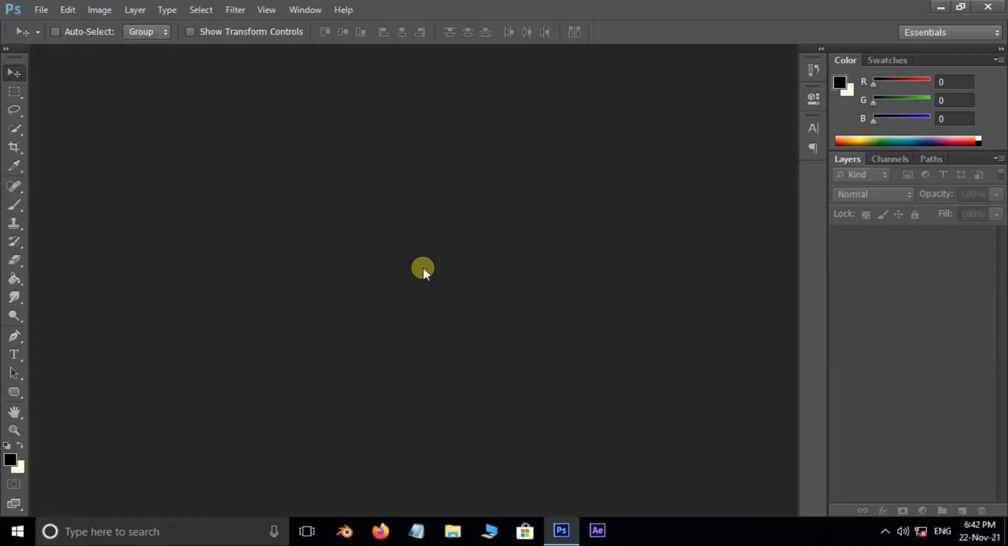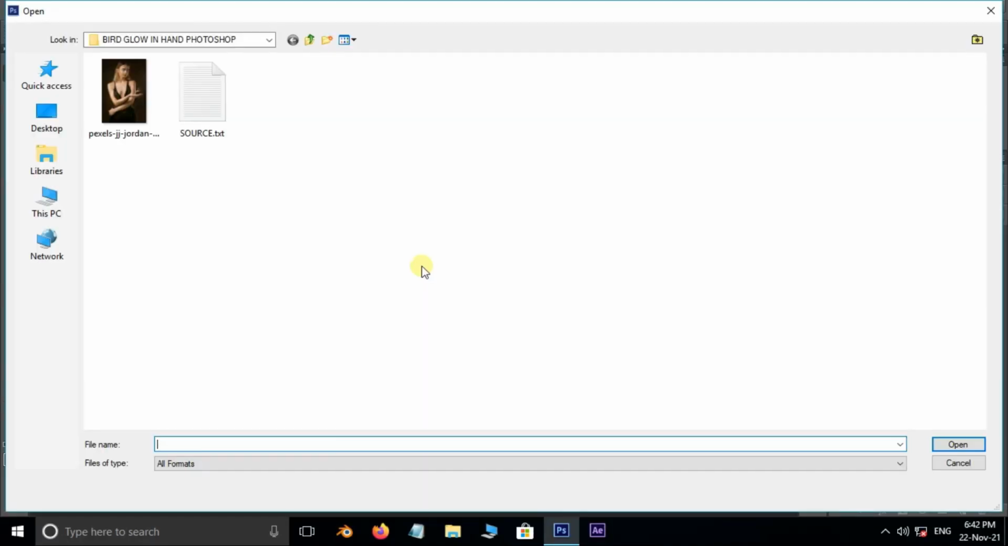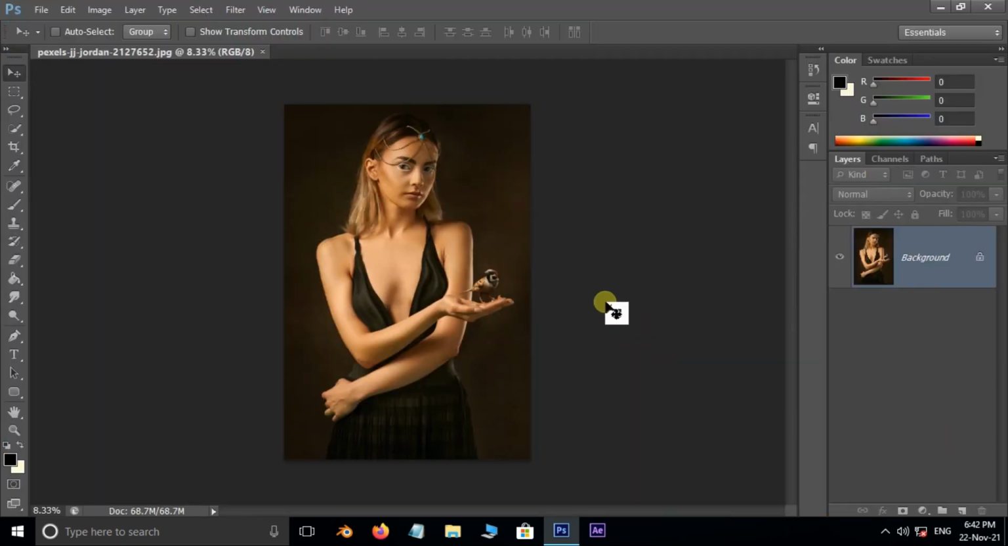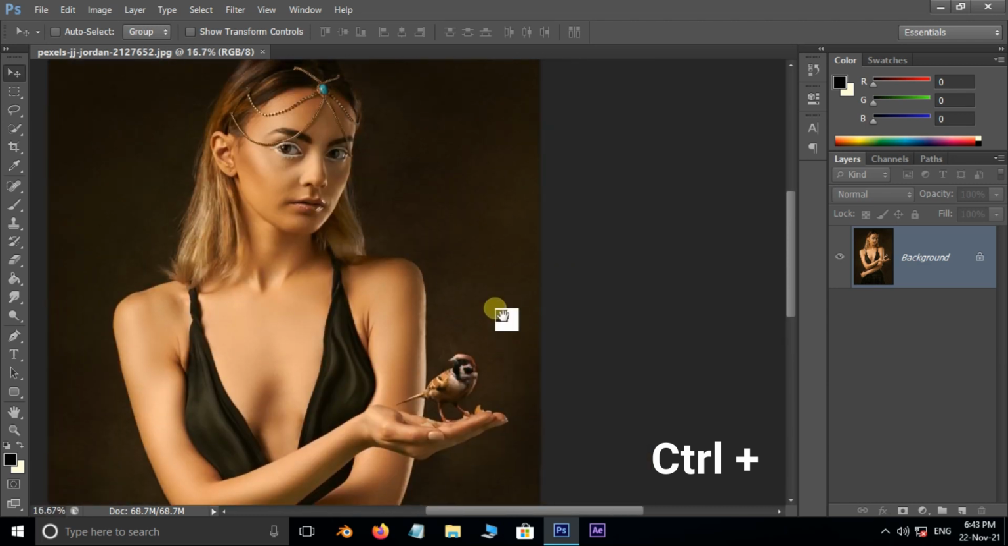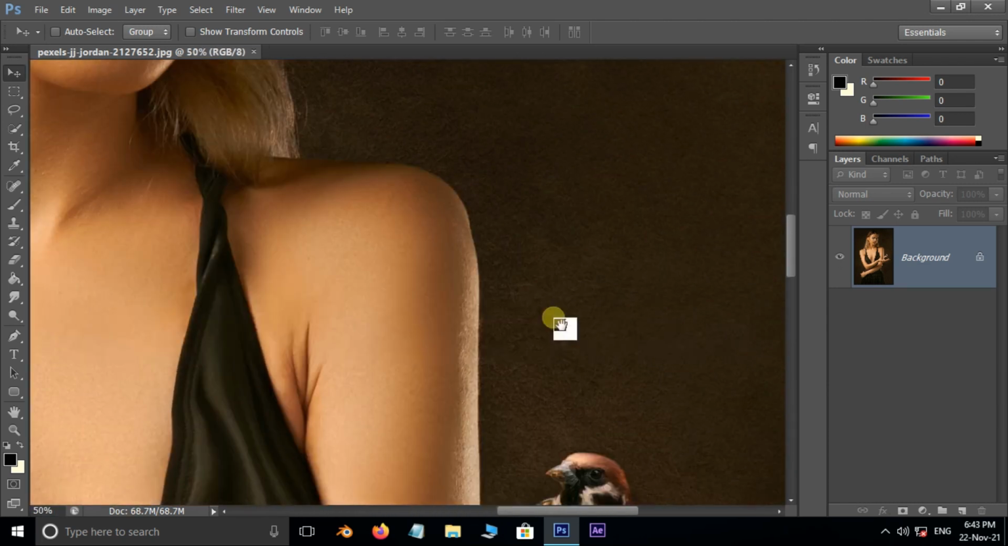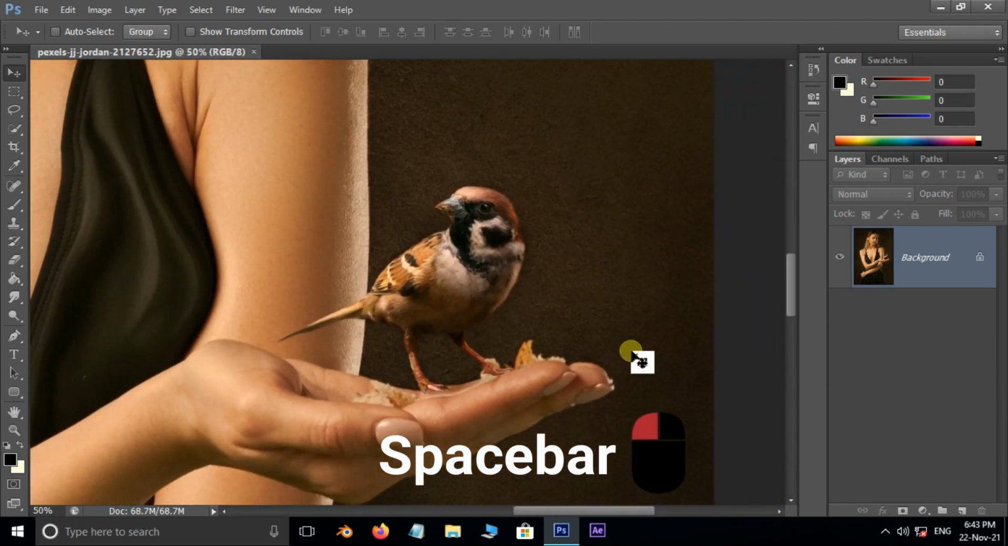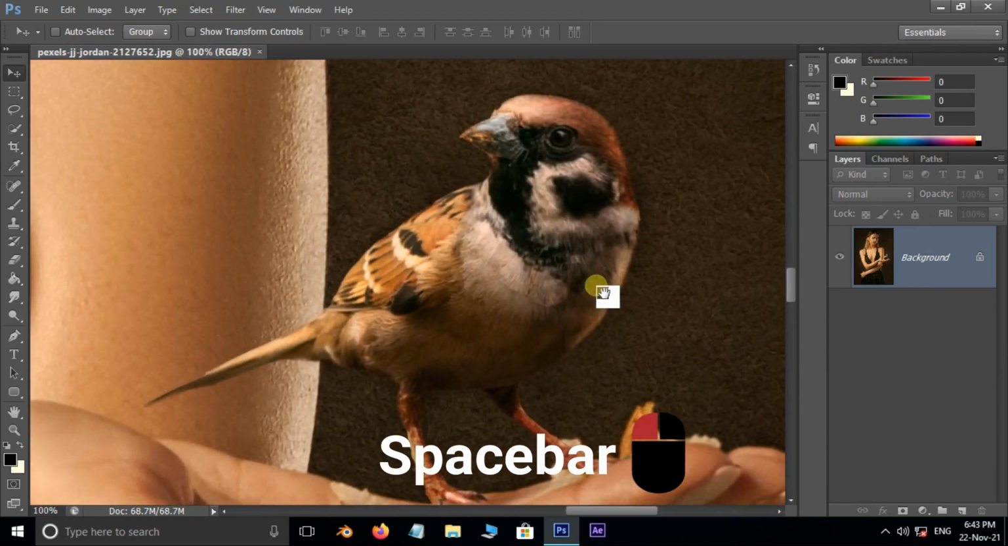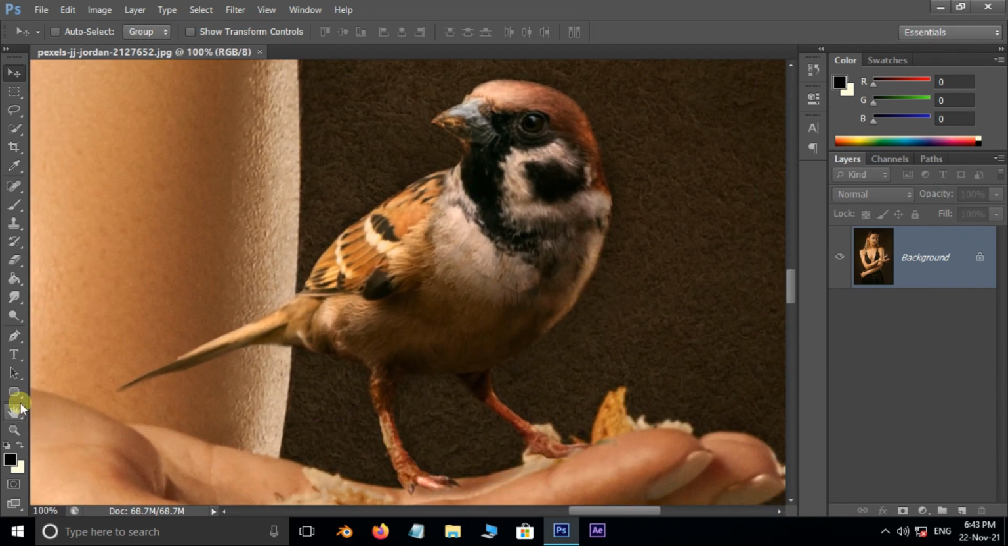Let's get started. First of all, double click and select this image and hit open. Cool. Now hold Ctrl and plus button to zoom in the image. Position the object by holding spacebar and left mouse button. Perfect. Take the pen tool and select the object like this.